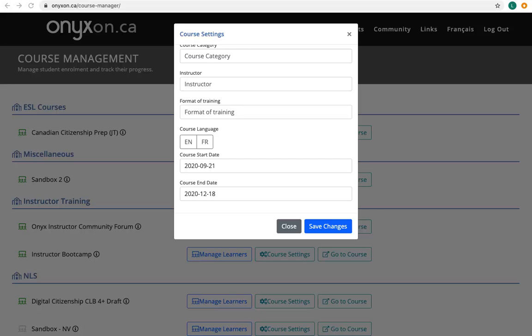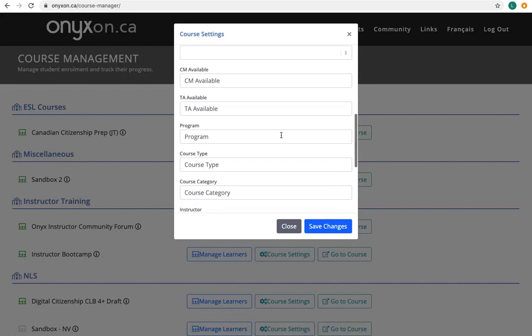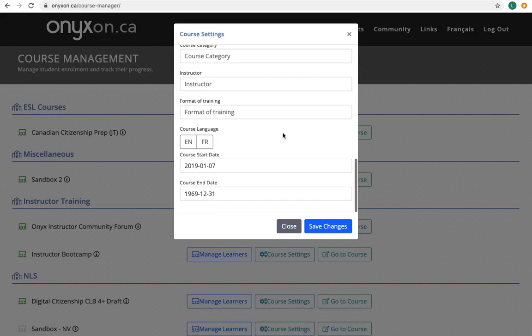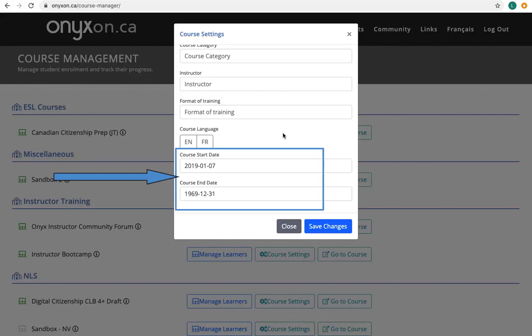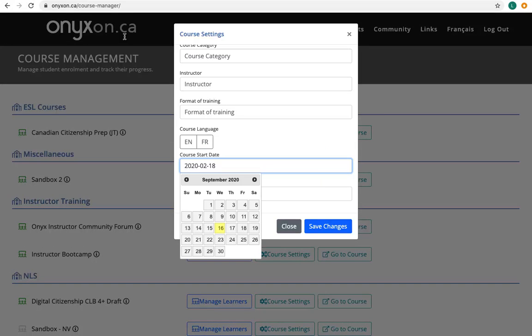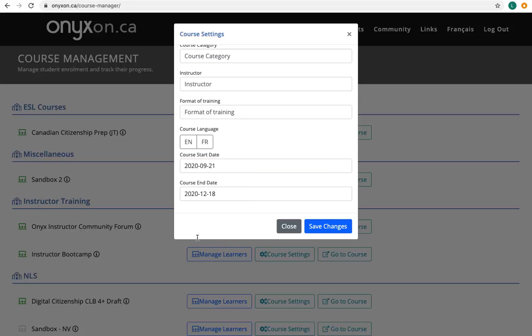The Course Settings panel appears. I'll scroll down to the bottom of the panel to set both the course start date and end date. I'll click on the Save Changes button and then click OK to confirm the change.